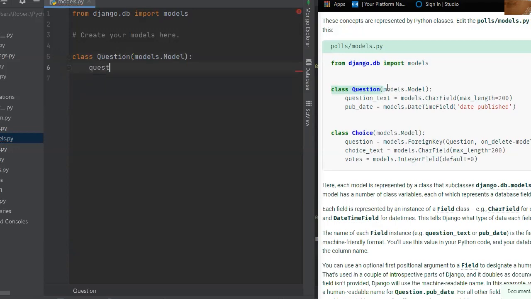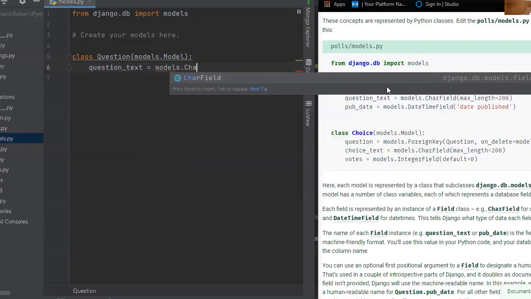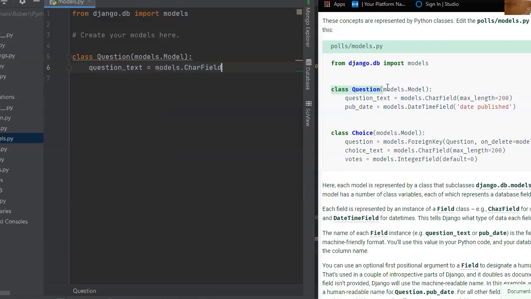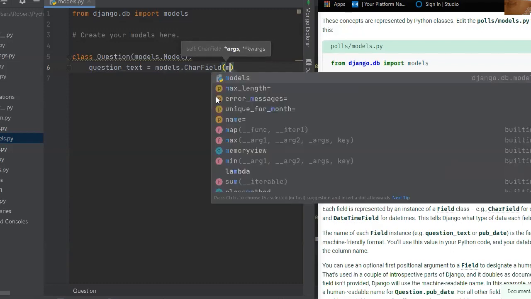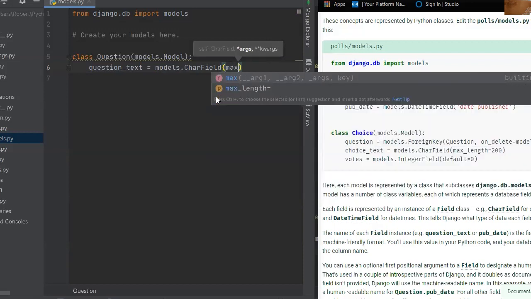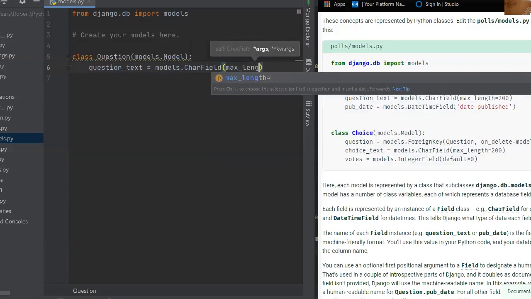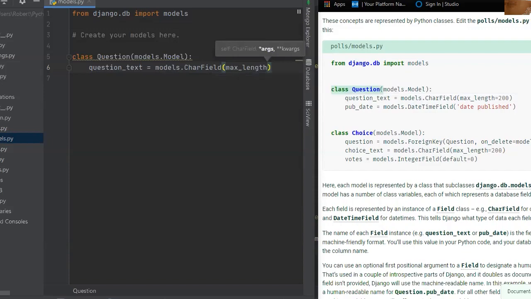First one's going to be question_text, and this is what we want to be in our database. Equals, and then models.CharField, meaning that we want it to be a character field inside the database. We want to limit the max characters. max_length equals 200, which gives them 200 characters they can use through that.